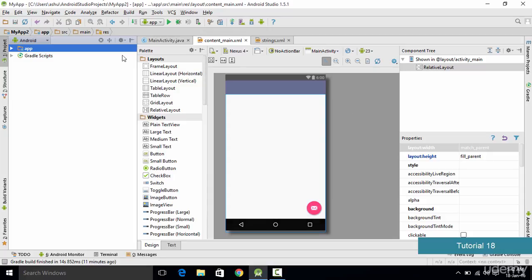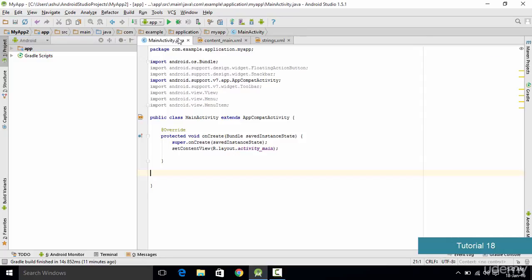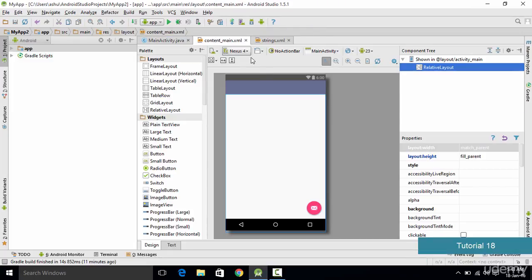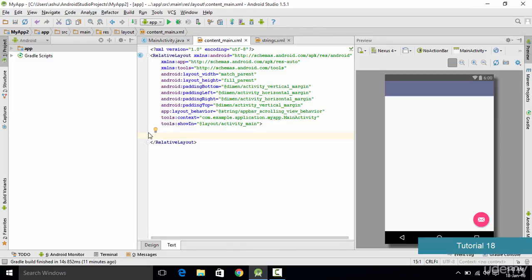The first thing you need to do is either create a new project or clean up the code from the previous project. For example, in this one I've removed each and every method which we have used, and in the content_main.xml I have removed each and every widget which was present on our activity screen.